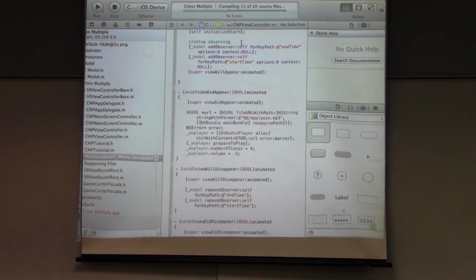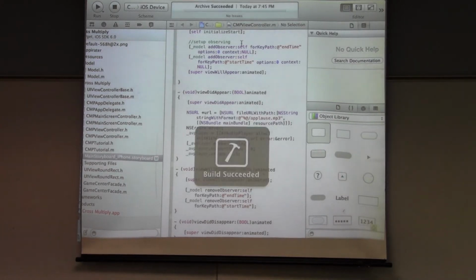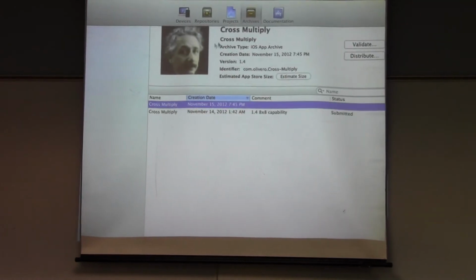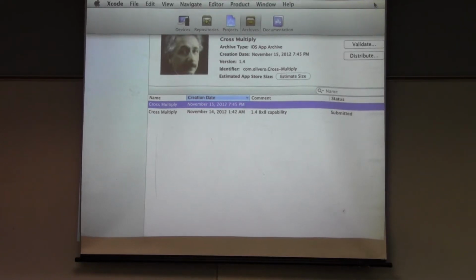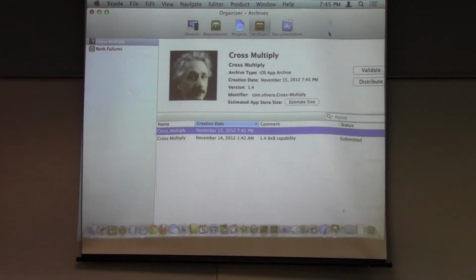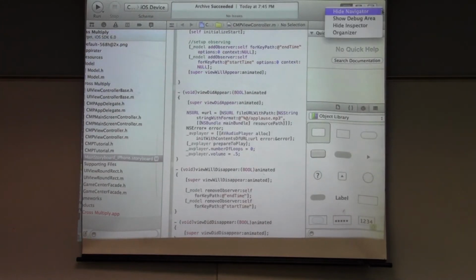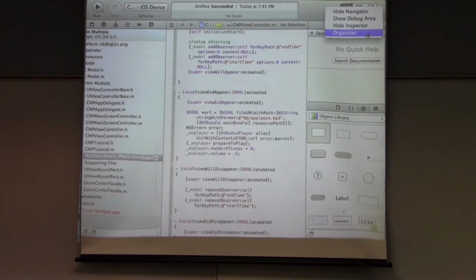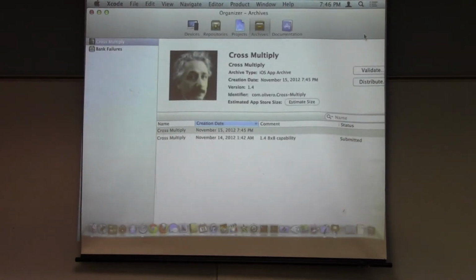When you do the archive, what happens is that it packages everything together and puts this new package inside of the archives section in this window that came up automatically. But in reality, that's available over here on the right-hand side, called the organizer. Okay, so if I click on this organizer, it pretty much launches the organizer.